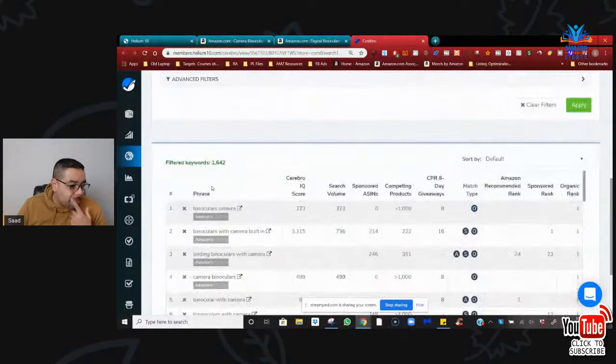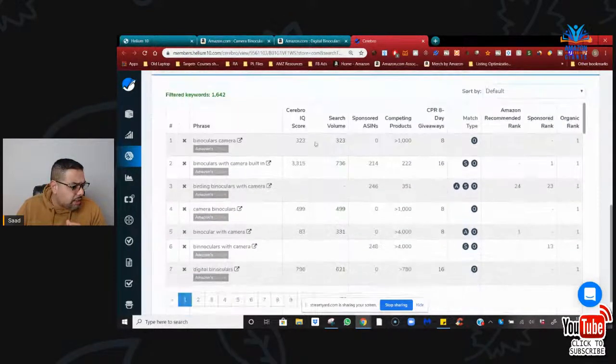So let's come here and I see binocular camera has 323 searches. It's not much, but they add up. If you have a lot of small keywords together, they can add up to a big victory, right? So if you have, let's say, 300 searches and you have 10 of them, that's 3,000 searches. That's still good, right? Still means almost 15 sales per day. Now, let's see. Go ahead.